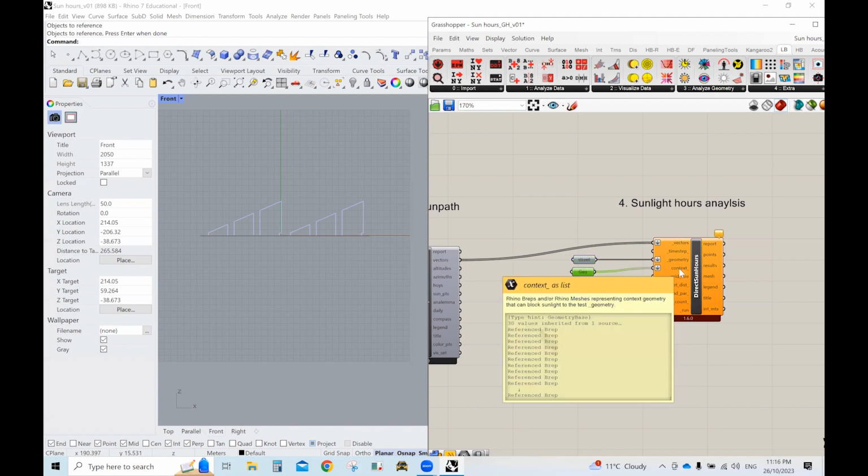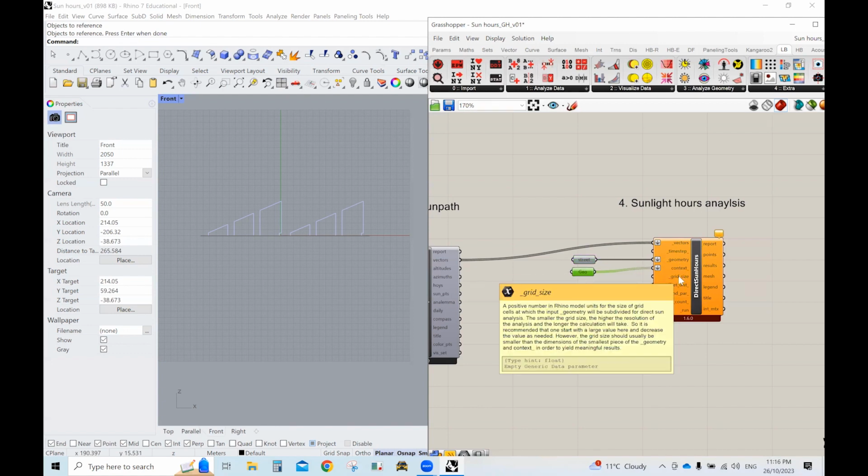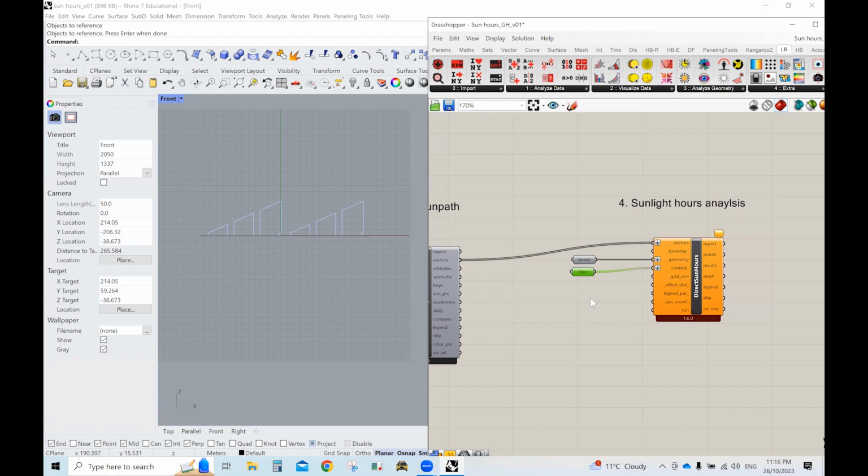So put that into our context. We've got our geometry, we've got our context, and we've got our grid size. So the next thing, our grid size is how big our grids will be on the area that we're testing. So the size of your file and the area that you are testing would determine your grid size. The smaller the grid size, the more computer power it's going to take and the longer it will take. So it's best to set a higher number at the start just to do test runs. And then if you need to get smaller, you can do that. It's a lot easier to do that than the other way around.